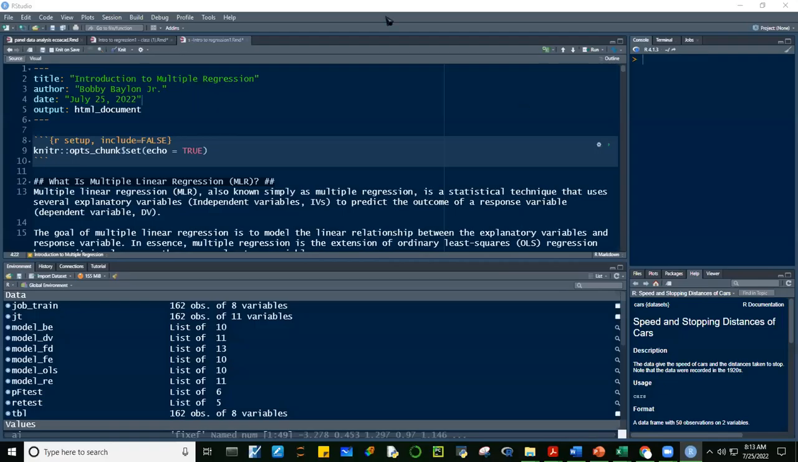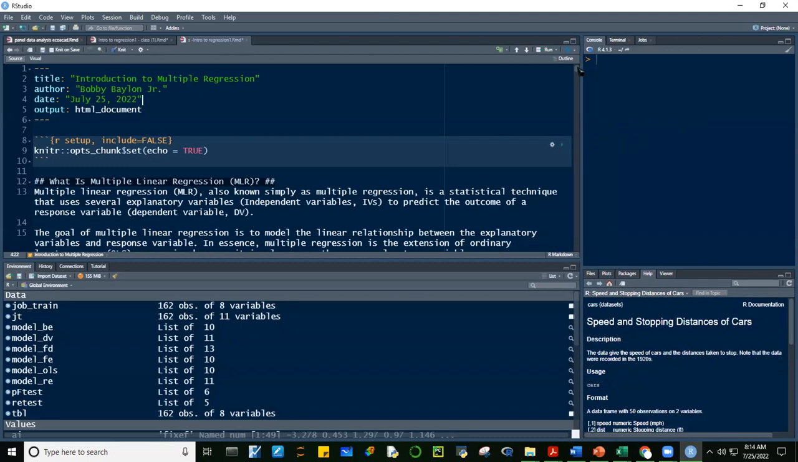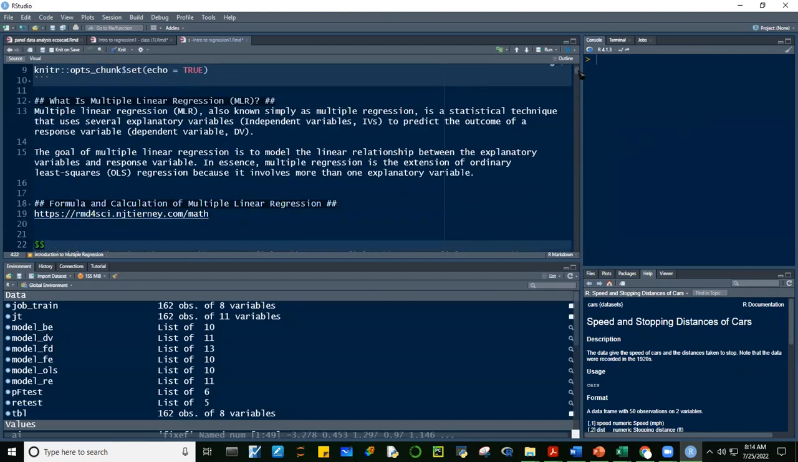Today we're going to start our discussion on Introduction to Multiple Linear Regression. I'm pretty sure that in your past subjects, you have already discussed multiple linear regression. So we're going to briefly discuss and review the concept of an MLR, a shortcut for multiple linear regression.